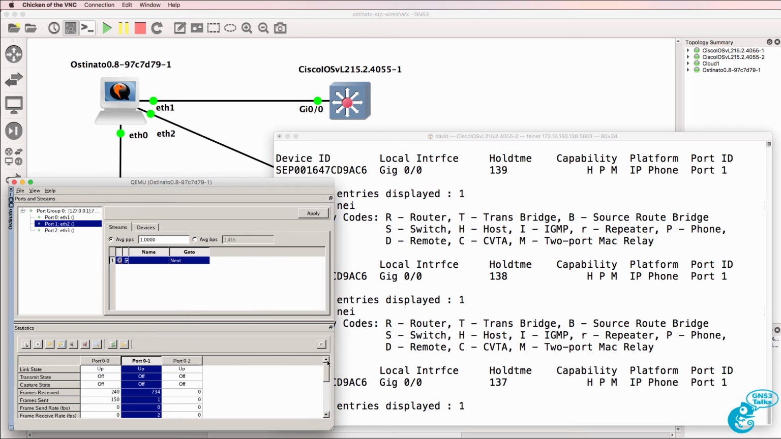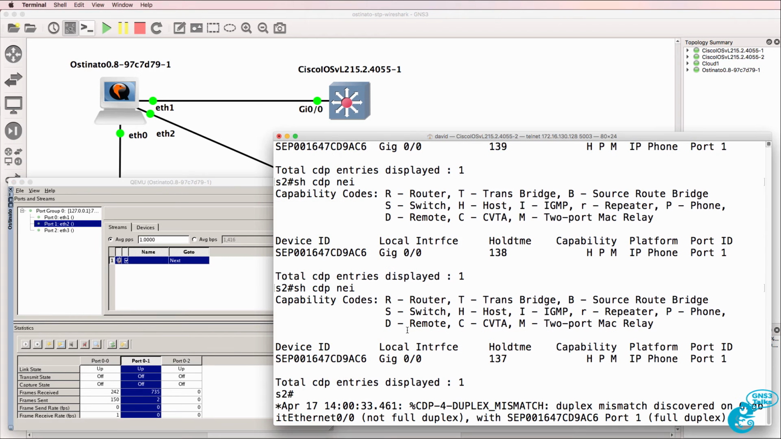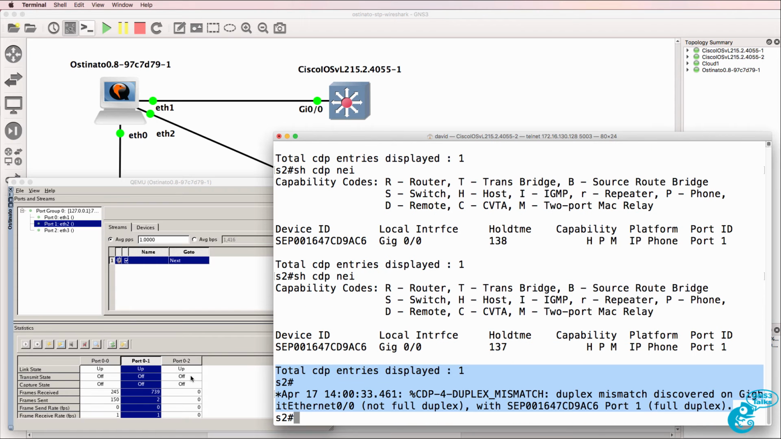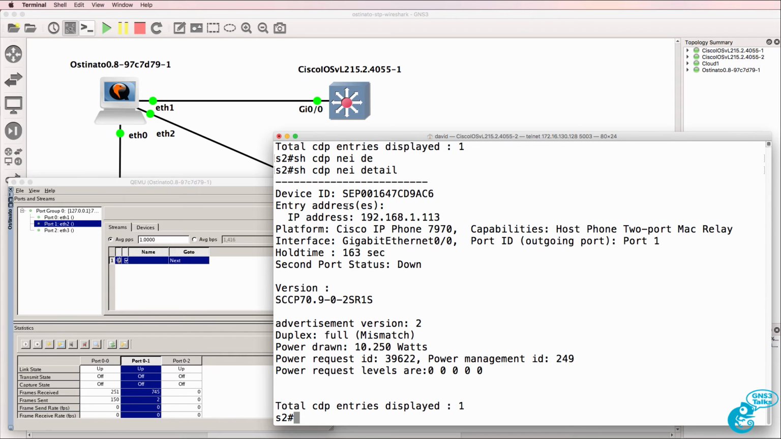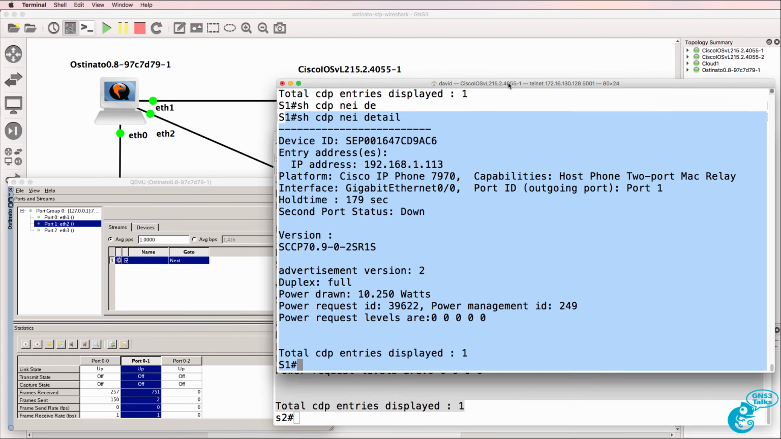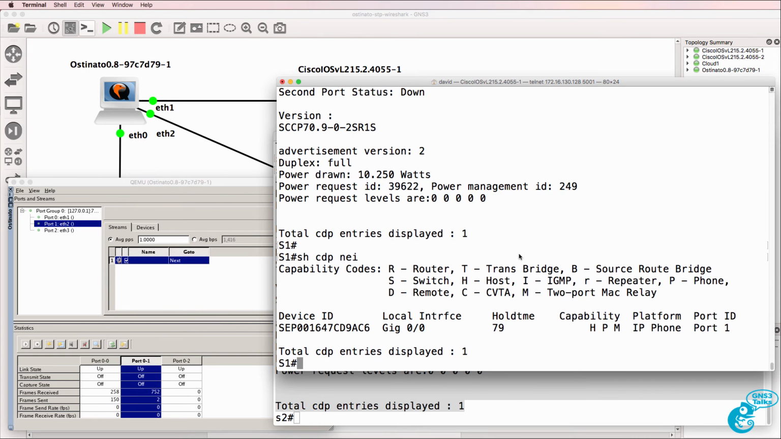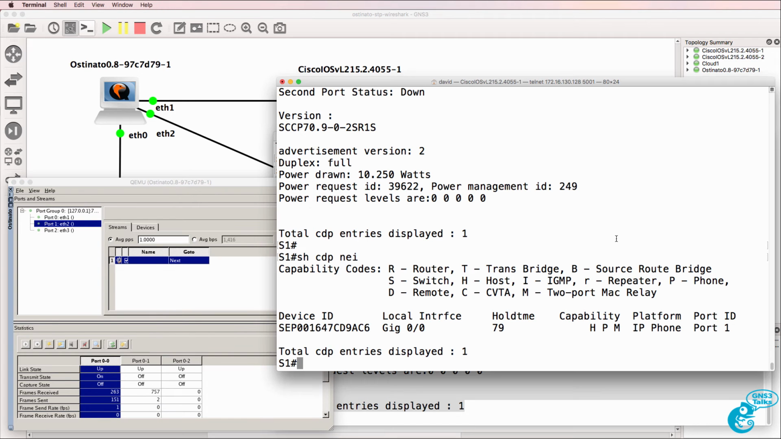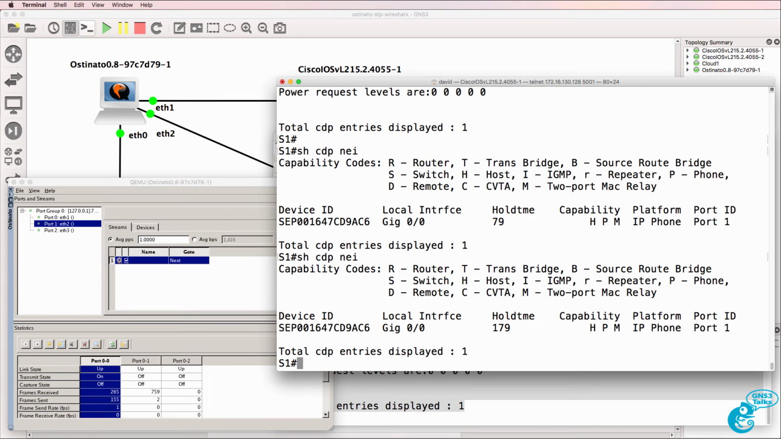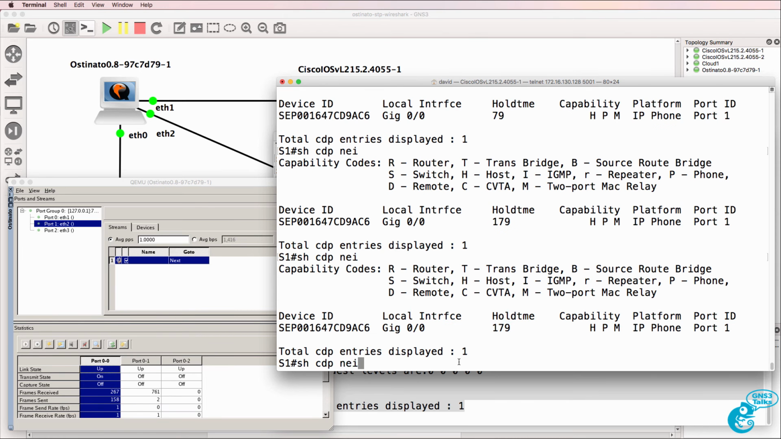But before it does, let's send another CDP message. We get a duplex mismatch and show CDP neighbors shows us that the hold time has now increased because of that message. So show CDP neighbors once again. There is our Cisco IP phone, which appears to be connected to switch two. And if we look on switch one, it looks like it's connected to this interface. Let's refresh the hold time. So notice the hold time is now refreshed.